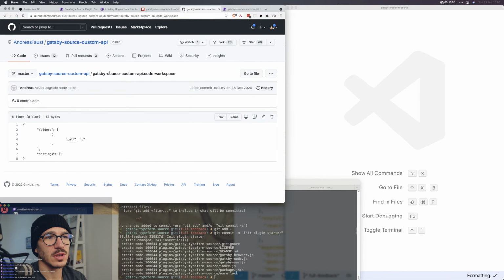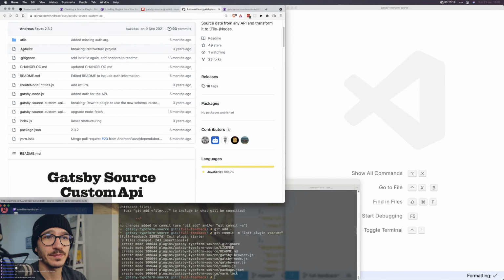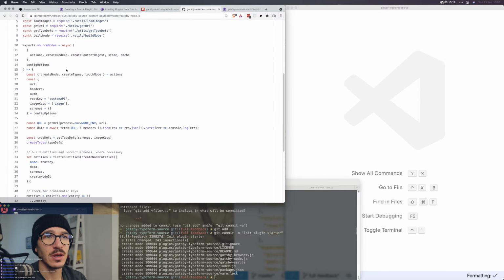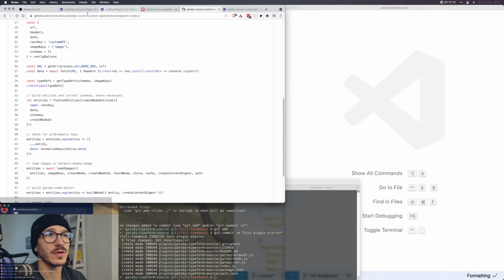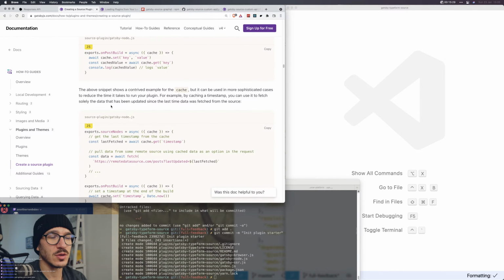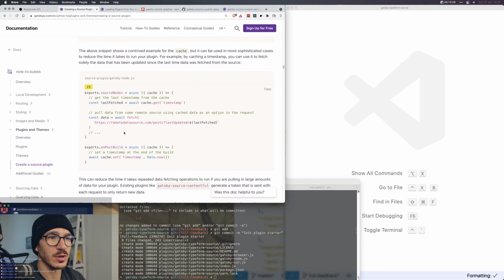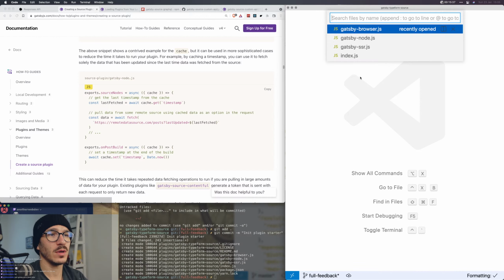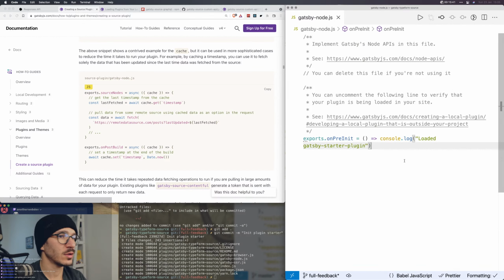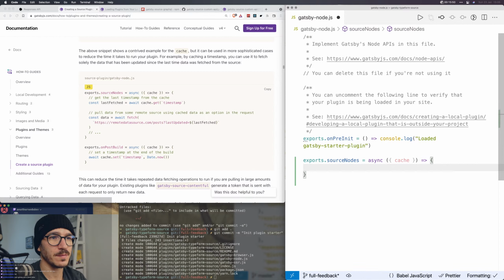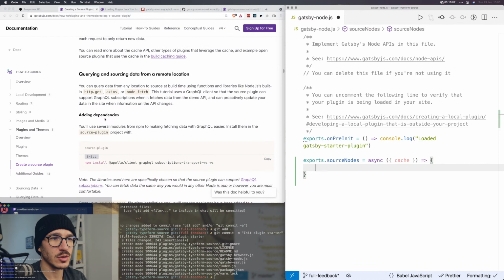Gatsby source custom API. Where's the code? Gatsby node, is this where the code lives? All right, so export source nodes, that's where we're going to do stuff, isn't it? Let's see, caching data between runs. Okay, we can deal with that later. Source nodes, that's what we're going to need. Okay, so we go into Gatsby node and we start writing exports.sourceNodes equals async, and it gets a cache. And then it says get the last timestamp, pull data from some remote source using cache data as an option in the request.